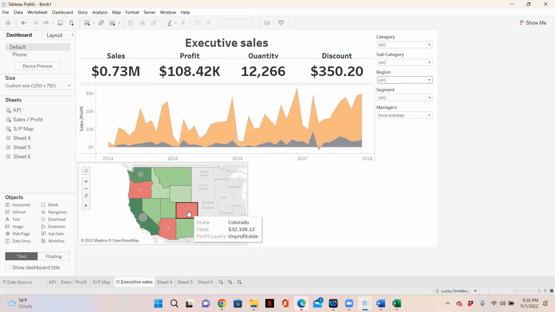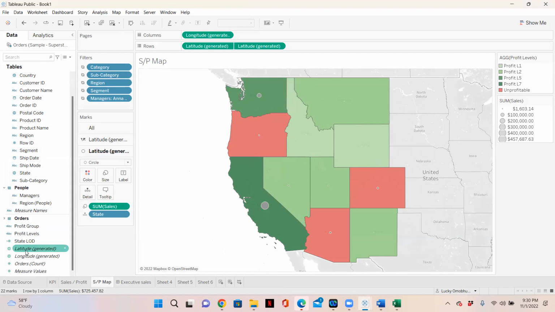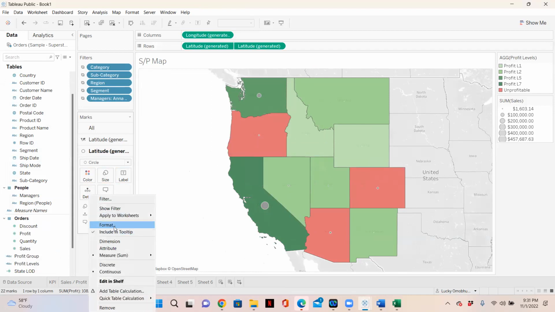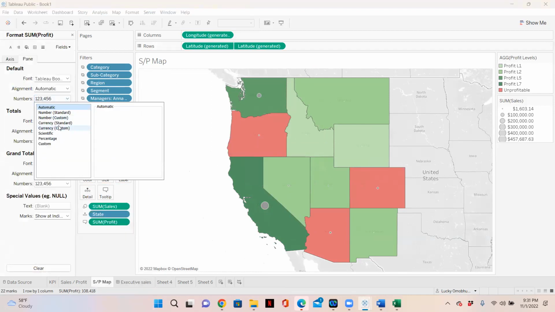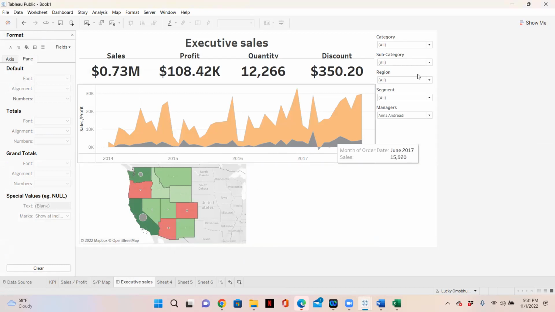And then we can see where Anna is not doing well. So we can start asking her questions, why do we have profit loss in this area here? And actually, I would like to bring in my profit also to the tooltip, so I can see it as well. Profit, I can format this to be in dollars. Okay. So now, if I look at it, I can say, okay, Anna has made a loss of 1,100 or 1,200 in Oregon. What happened, and so on.